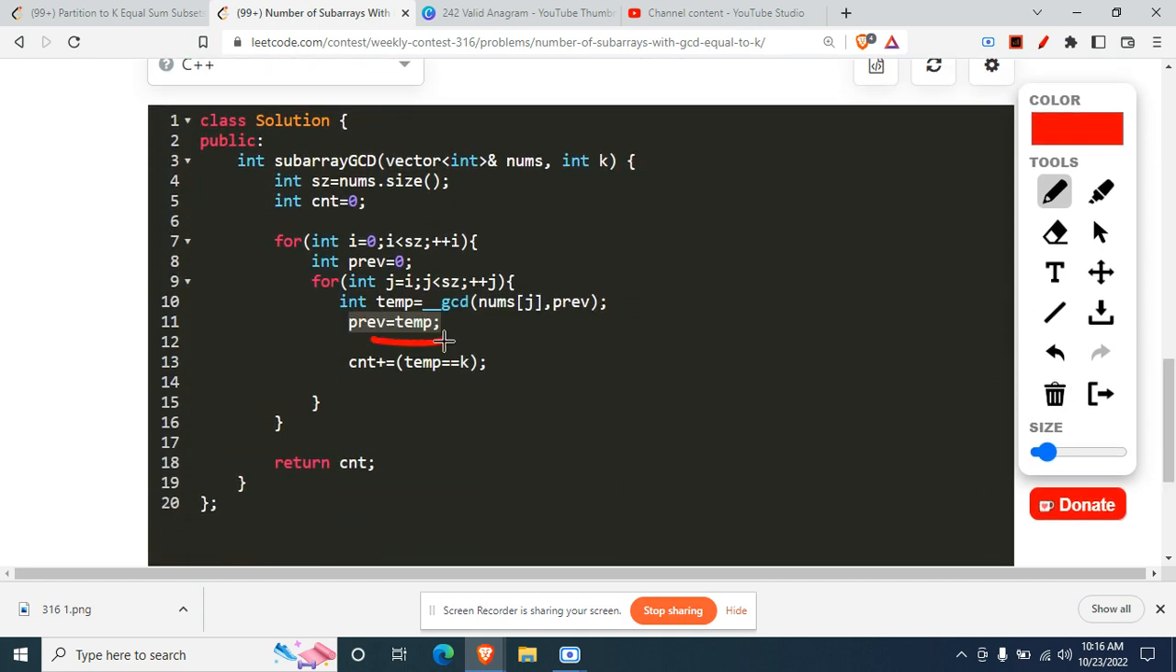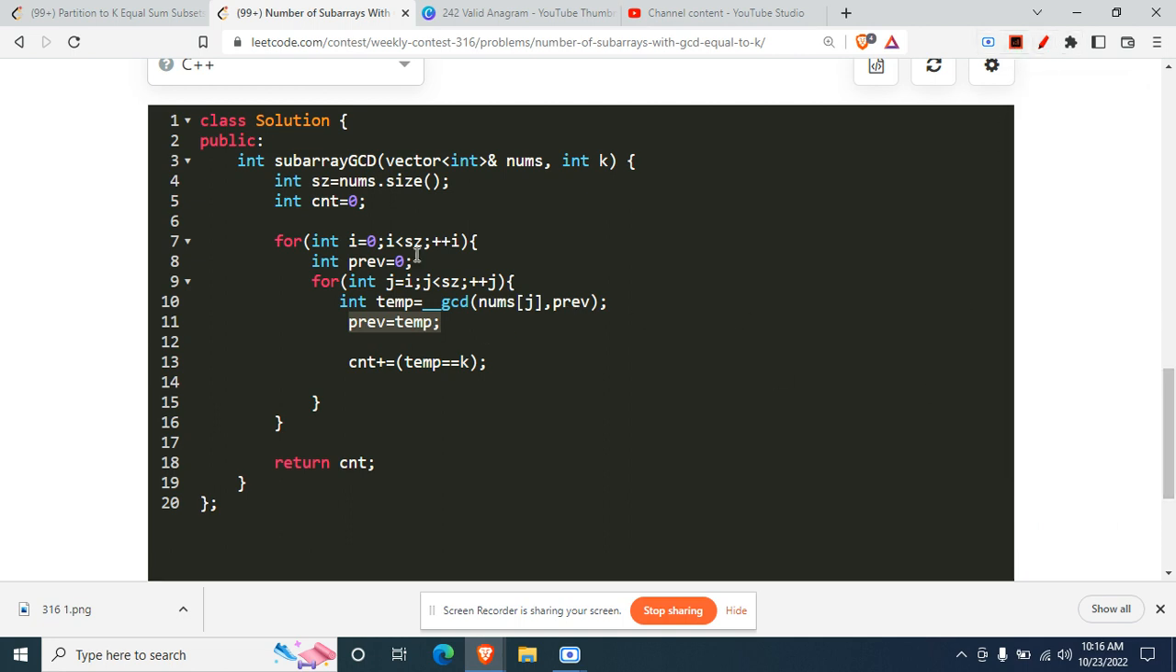So, all you have to do is just maintain a previous variable, and at every index, do a GCD of wherever you are currently right now and the previous, right? So, this is what you have to do.